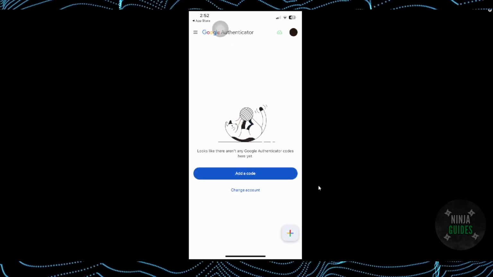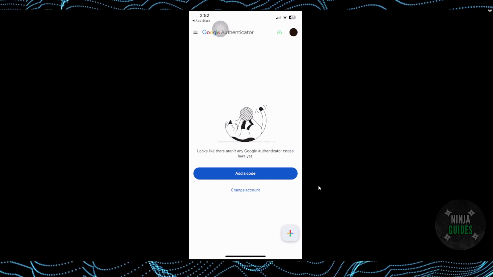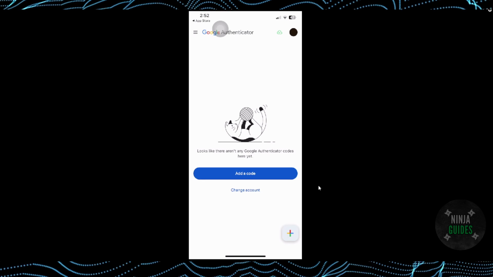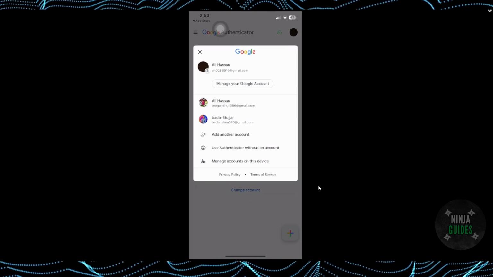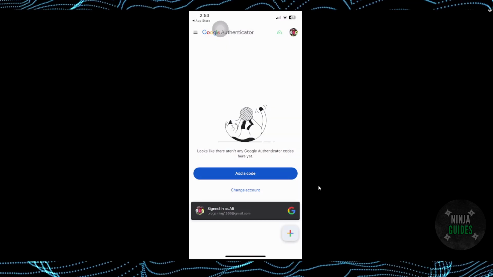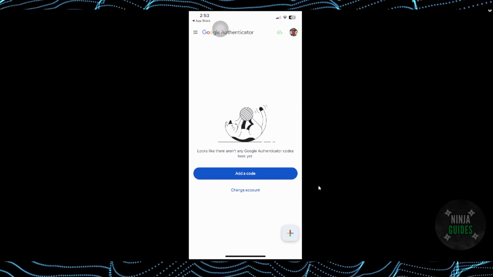Once the app is opened up, you just have to add your Google account. Currently, in my case, my Google account is previously linked with the previous authenticator app. But in your case, you just have to add your account. As you can see, if I click on change account, you can add a new account. As you can see, it wants me to allow. And once it is done, it will just set up my Google two-factor authentication.